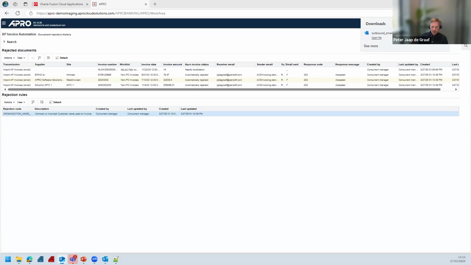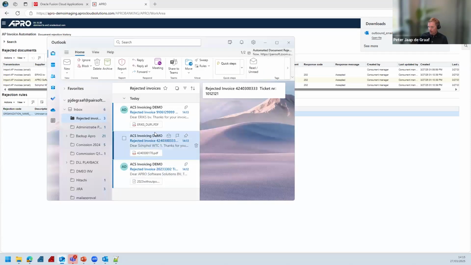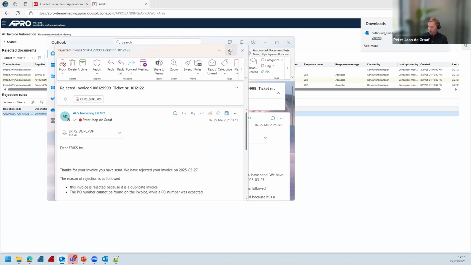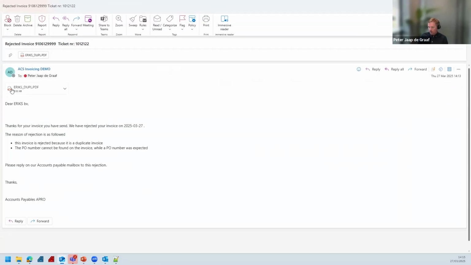Because I was the one that has sent out those emails. And here you can see all the rejections that I received from all the invoices. For example, this one, it's Eric. It has 2 rejections, so there is no PO found on the invoice. The original invoice is attached, and also the invoice is rejected because it's a duplicate. So APRO checks with Oracle Financials Cloud if the invoice is already known, and then it will reject the invoice.